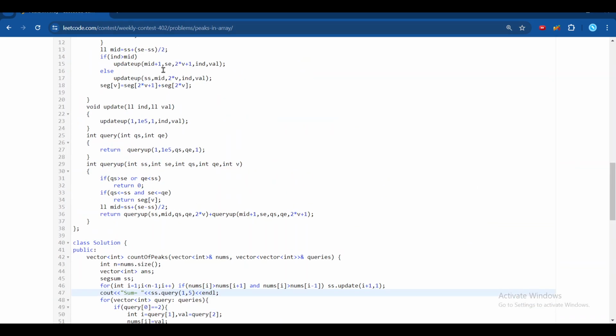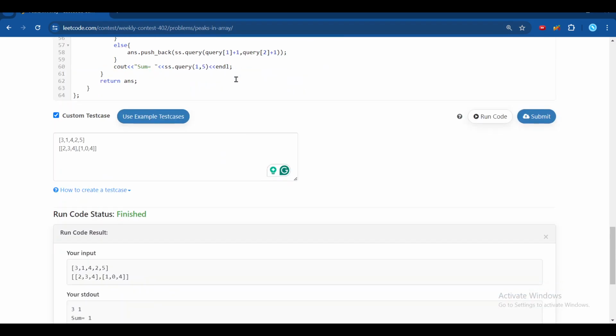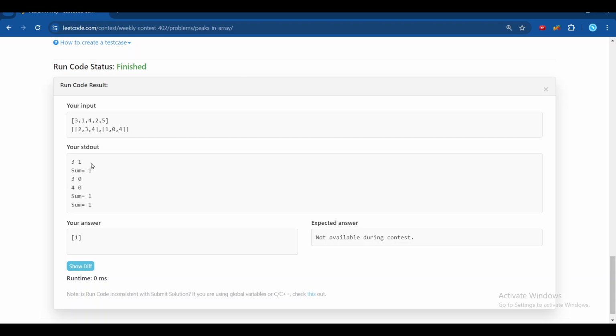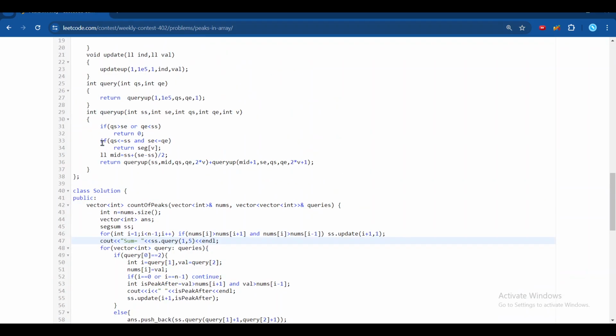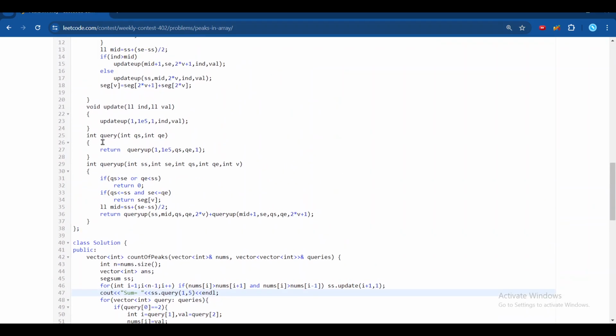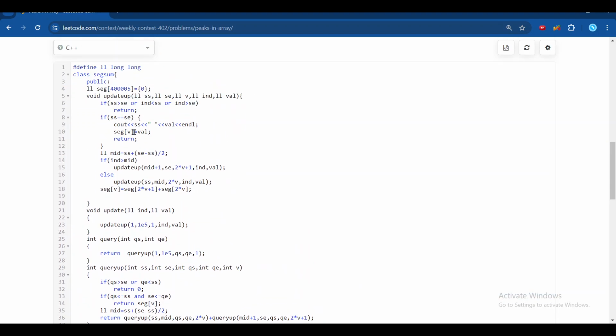There's something wrong with the segment tree itself, I think. Initially sum is also 1, and after that sum is also 1. We are changing seg v to val. We are doing seg v equals to seg of 2 into v plus 1 plus seg of 2 into v. We are doing seg v equals to val.